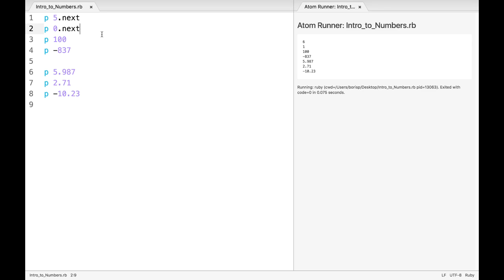The reason that functionality is possible is because these objects come from a common blueprint. So even though the numbers themselves are different, in this case 5 and 0, they come from a common blueprint which allows them to have common functionality like the next method. It doesn't matter what integer you're working with, every integer will have a next method because that is part of the integer's design. So the word that we use in programming that describes the blueprint from which an object is made is called a class.